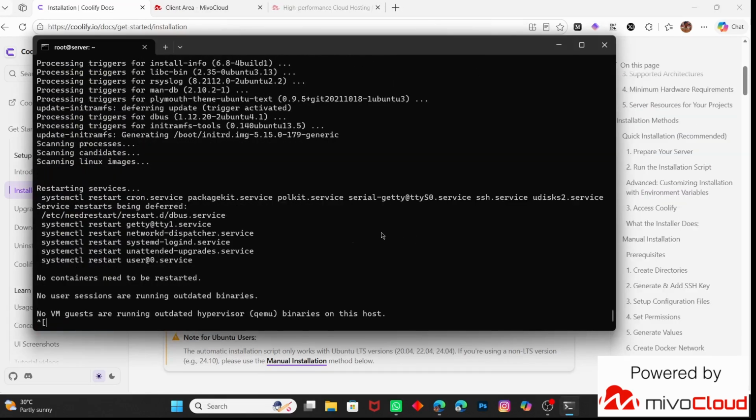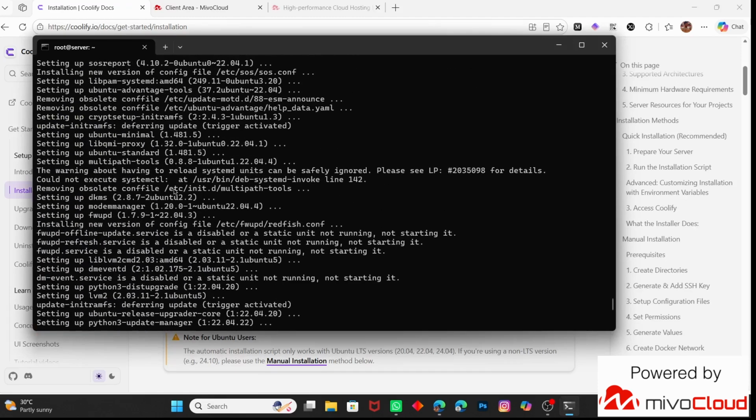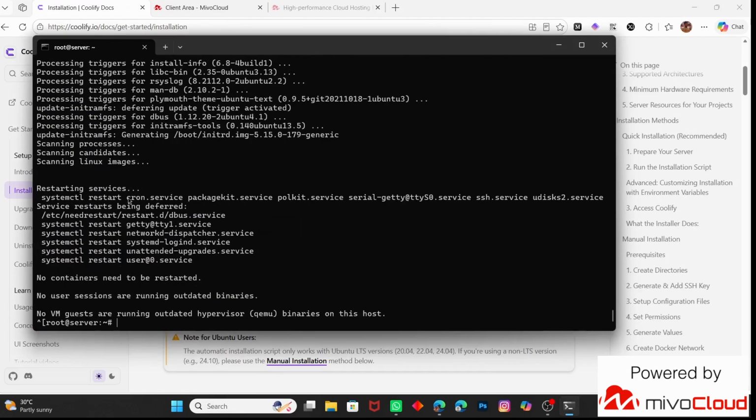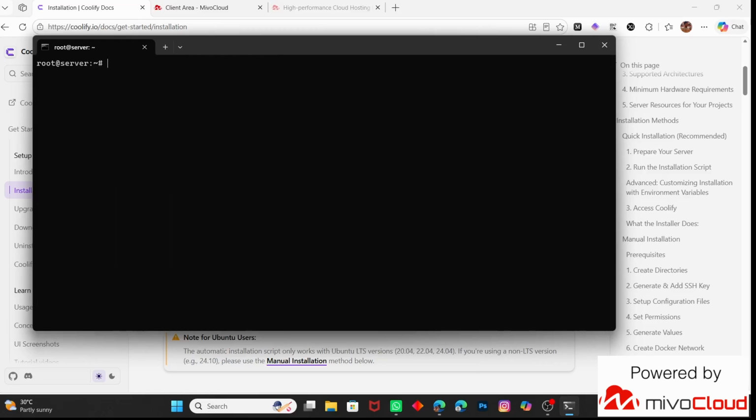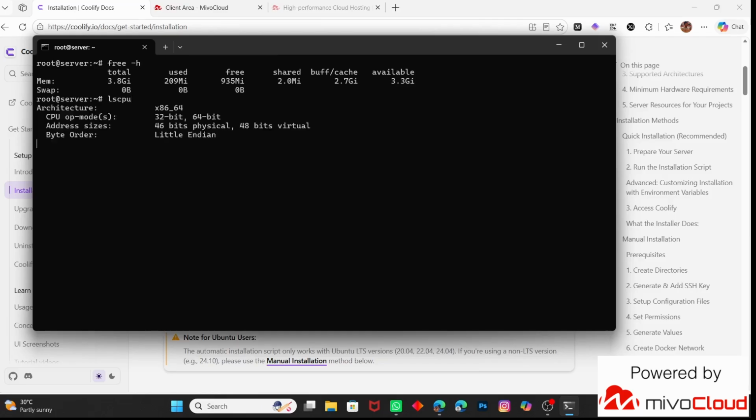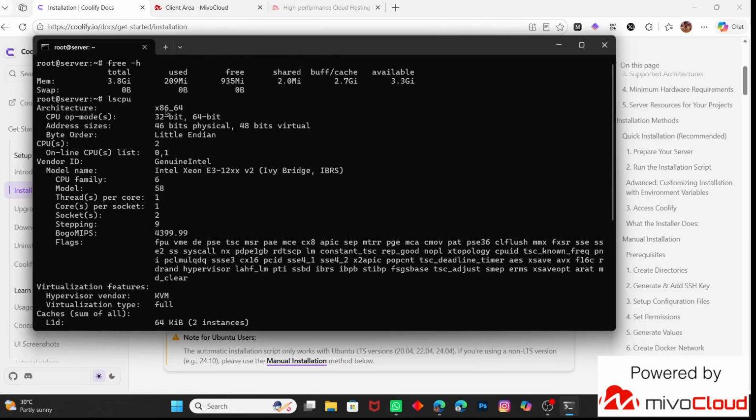Now all the packages have been updated and upgraded successfully. What I will do is clear the screen. Let us see the free space of this VPS. If you type free -h, you can see that I am using 4 GB RAM. And if you want to see the CPU architecture, just type lscpu. You can see here I am using a 2-core CPU. Let me clear the screen.